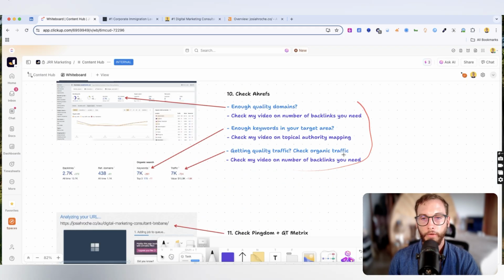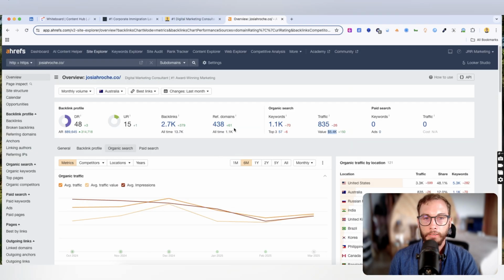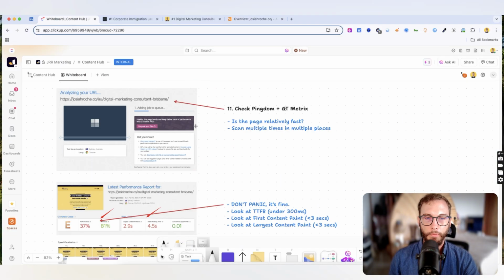If you don't have enough traffic, again, make sure that you focus on the number of backlinks that you need. I've got a video on that, because then you can start pointing more quality backlinks to those commercial pages that you have, so that you start to see increases in traffic value to those respective pages that you want to rank for. Number 11 is check Pingdom or GTmetrix.